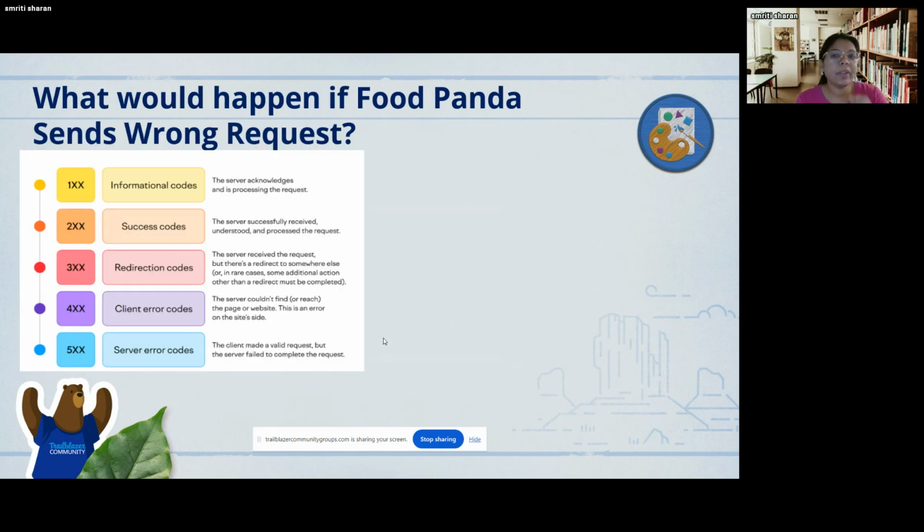Now, what happens if Food Panda sends a wrong request? What exactly it means is that Food Panda is maybe sending a request to the wrong URL, or it only has read access to see the driver's location, but actually it sends a delete request. What happens then? Will Google accept it? Of course not, right? It will send a status code that no, you can't do that. So that's where the status codes come into the picture.